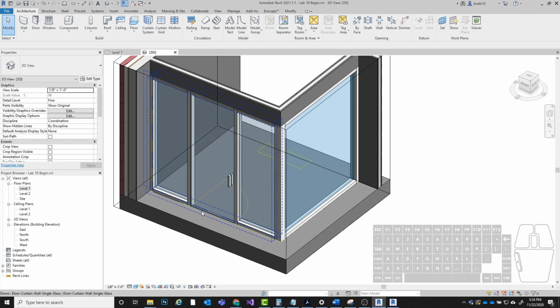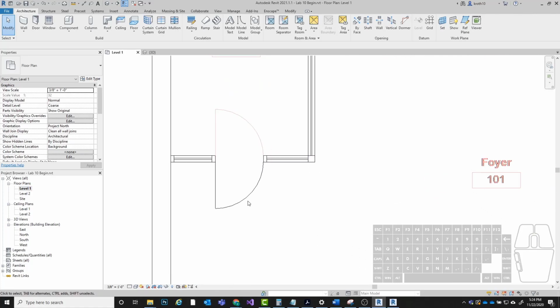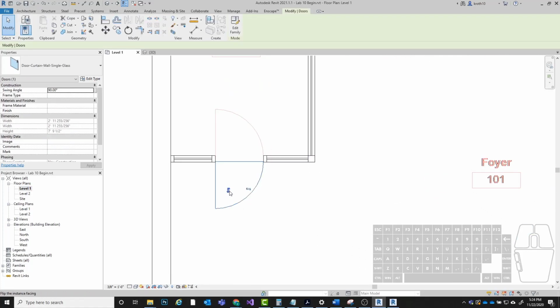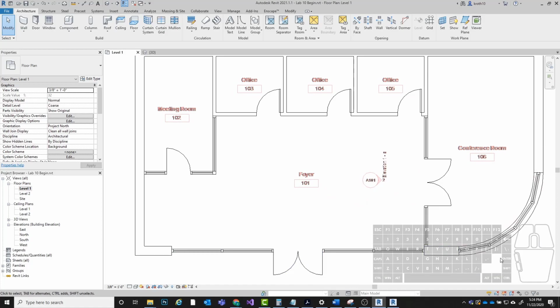All right, that's going to place in a glass door for us. Going back to our level 1 floor plan view then to make sure that it's in the correct orientation. Here we can just click on the door and then use the flip arrow right here to flip it into the correct spot. All right, so that is going to do it for all of the curtain wall systems.